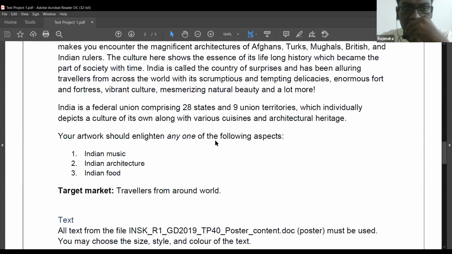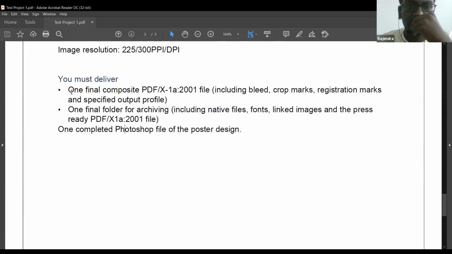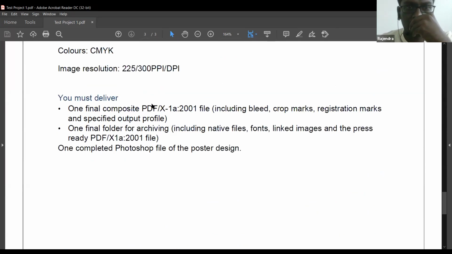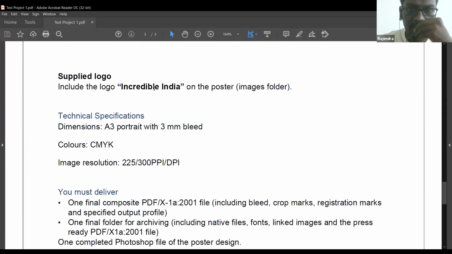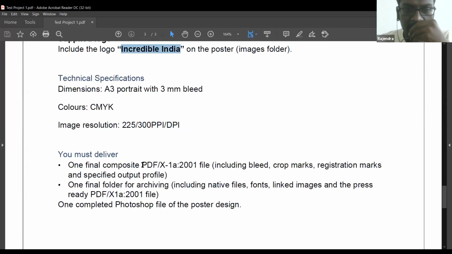Try to do one thing. Create the name like this, what we have given: Incredible India. Keep Incredible India as the title of the file, and give the PDF file and also the X1A file, and make it as a zip file and mail it to me. After 5 minutes we'll start the one-on-one Viva type of questions. So finalize your design within 5 minutes.